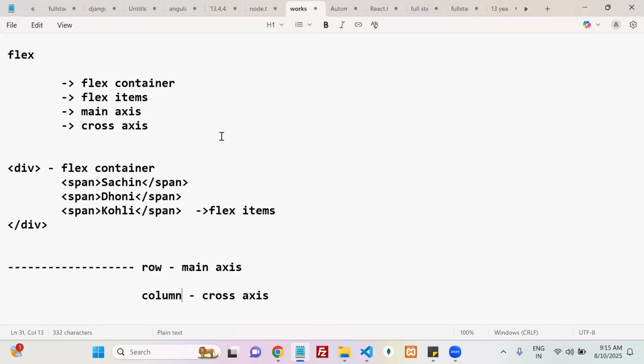The flex container is the parent of the items which you want to arrange using flex. That container contains some number of children, and those are the flex items. Arranging the items in a row, that axis is the main axis, like the x-axis. Arranging the items column wise, that axis is the cross axis. The cross axis is always perpendicular to your main axis. Simply understand it like the x-axis and y-axis. Understood everyone? The four terminologies are okay.